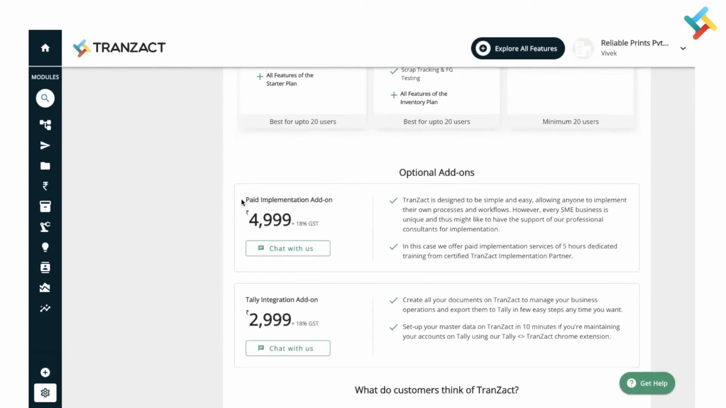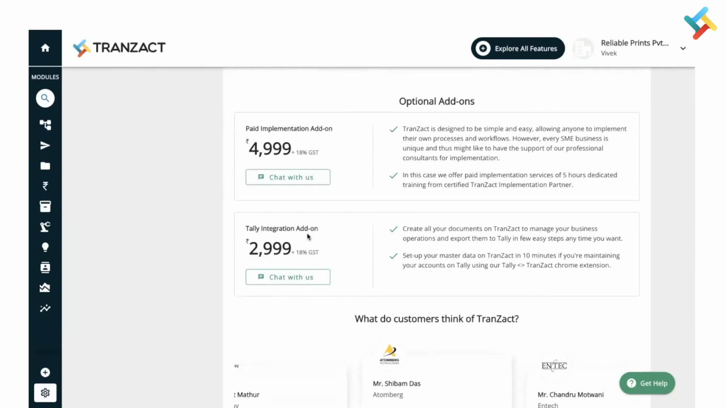The first add-on is paid implementation add-on. Here, we assign you a dedicated implementation partner who assists you and trains you and your team to transform your business into TranZact. Another add-on is tally integration. If you want tally integration feature, you can opt it along with lifetime free or inventory or production plan.